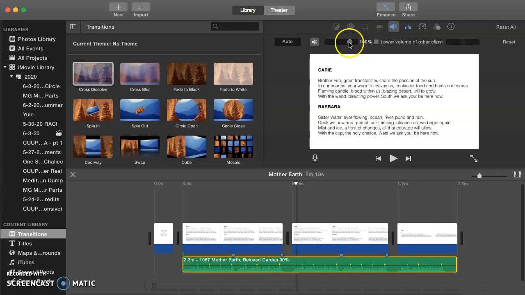You have this toggle here that you can slide up and down for increasing the volume. So if at 100% when you brought it in, it's still too low, you might scoot it up a little bit, maybe 107, maybe 123. You're going to have to play with it.